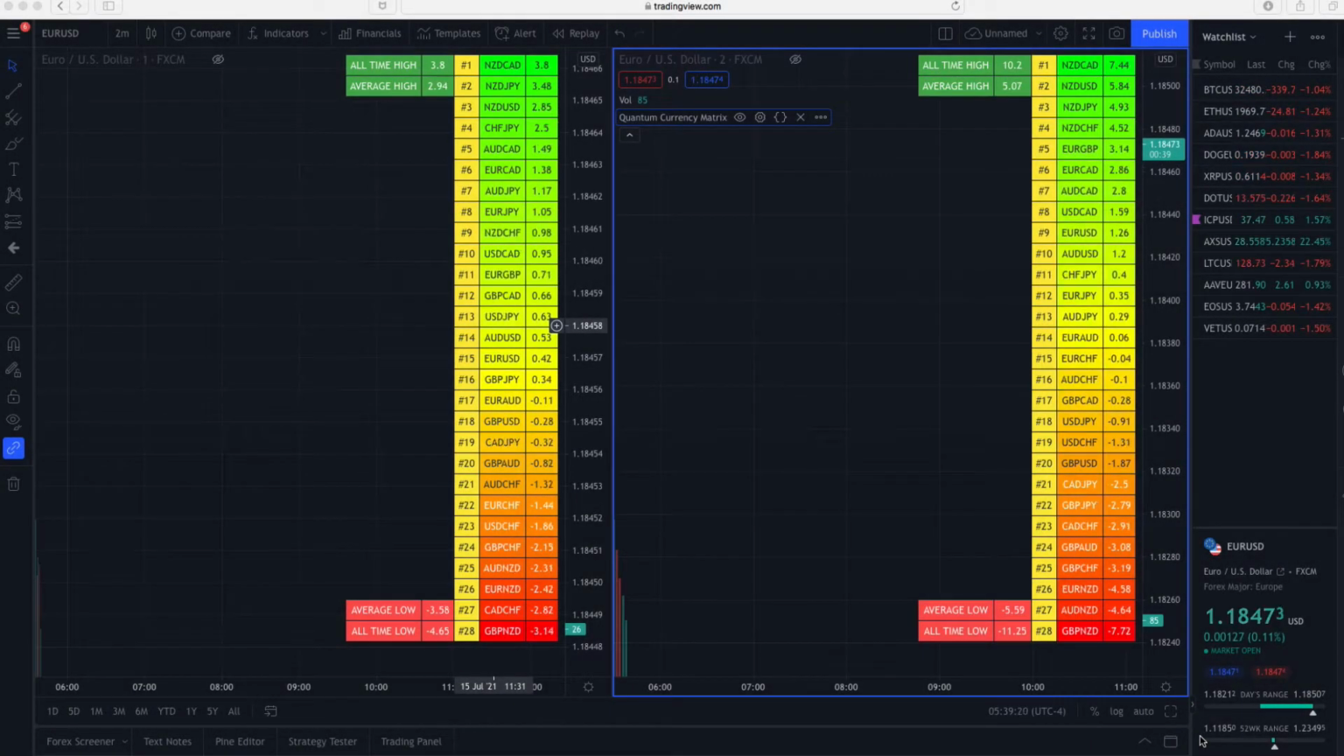This is another of the forex specific indicators that we've been able to enhance and upgrade following the recent release of this new function in PineScript, which is this table, which you see here. This is the currency matrix.